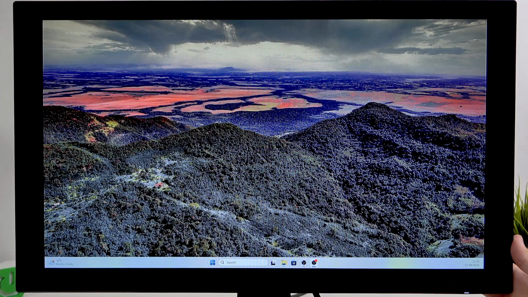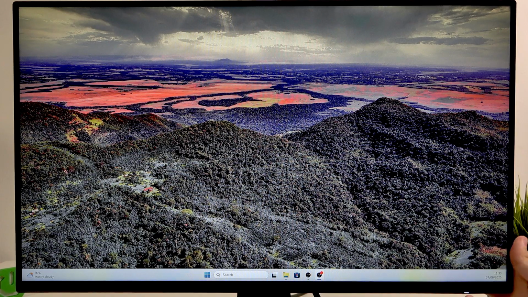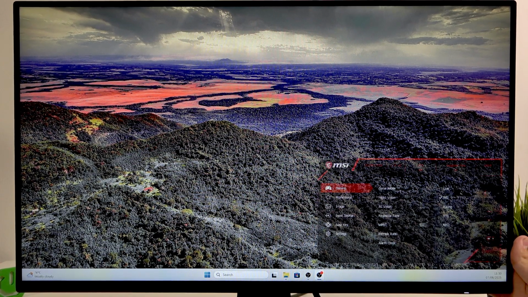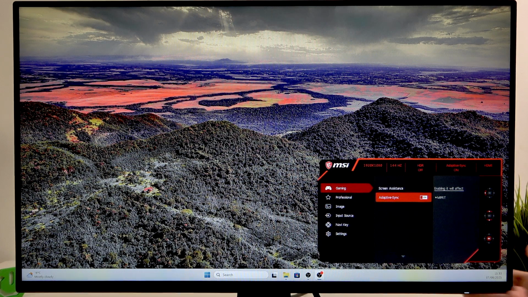Now we can enable it. As you can see, it's disabled now, and now it's enabled. After we go back to the settings of the monitor, we will see that adaptive sync is enabled. So that's basically it for the video.